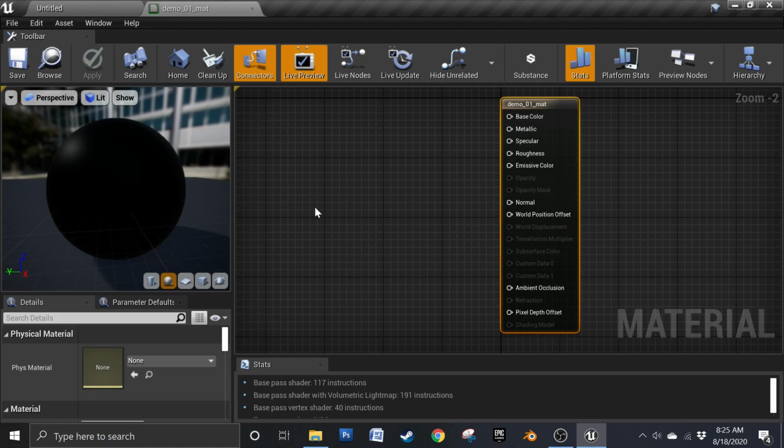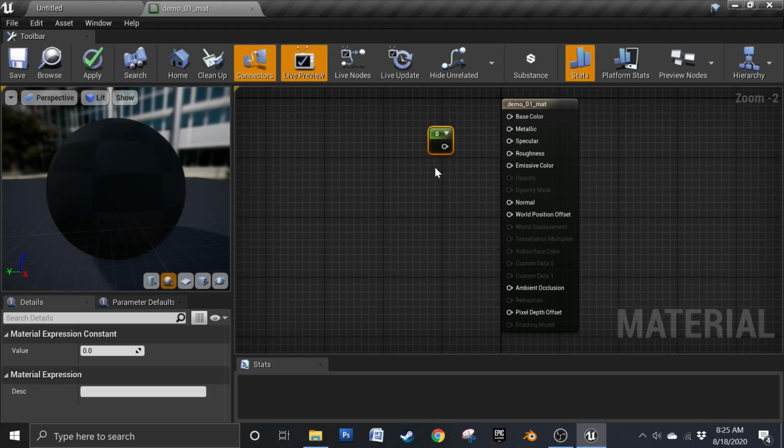So back here in the material editor window, a lot of this stuff looks very daunting. There's several pins here that all have these different names, and that stuff is really sort of cumbersome, and I don't want you to worry about that at the moment. All we really want to do here is hold the 1 key on your keyboard and left click, and that will create what's called a constant.